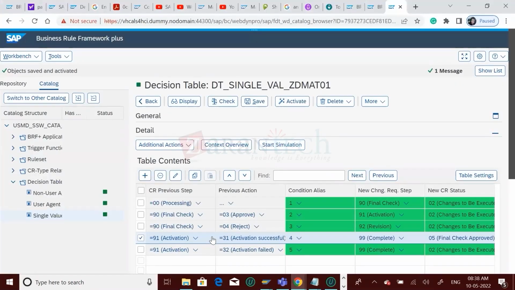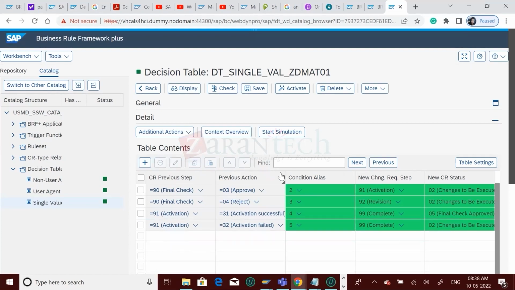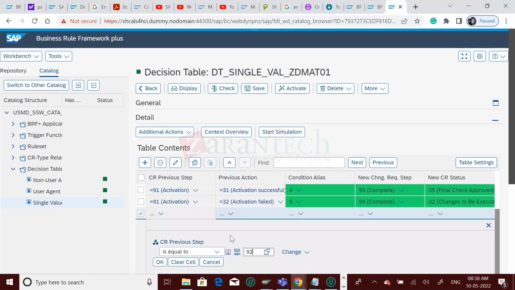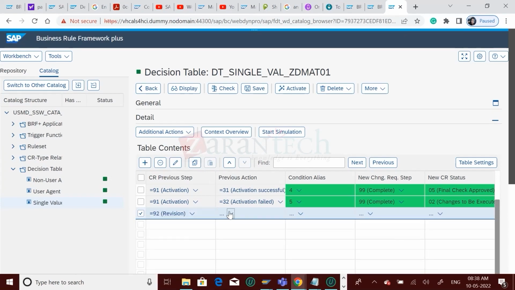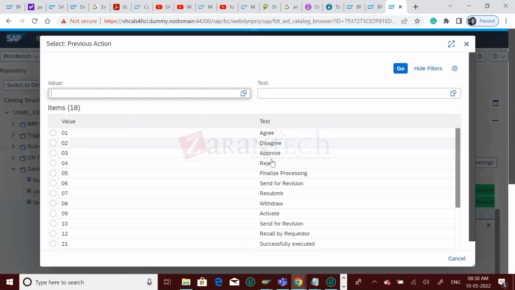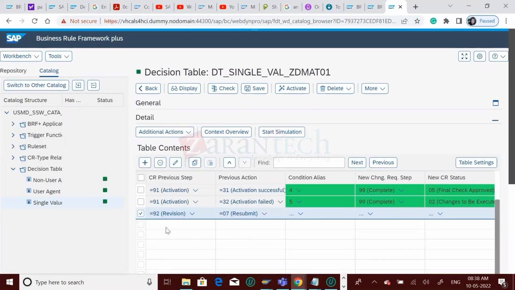So here now reject is there. Reject means 92. So for 92, what actions can be done? One action is resubmit. Another action is withdraw. For 92, this one, direct input, resubmit is 7, okay, condition analysis is 6.